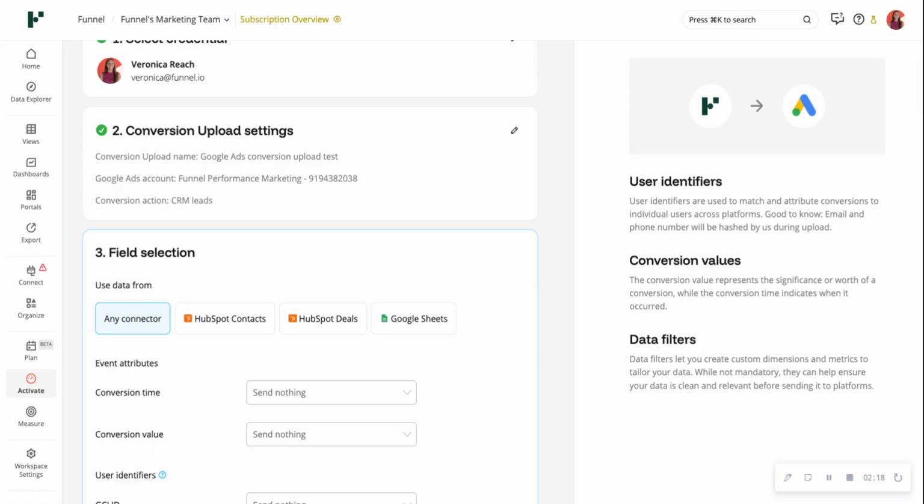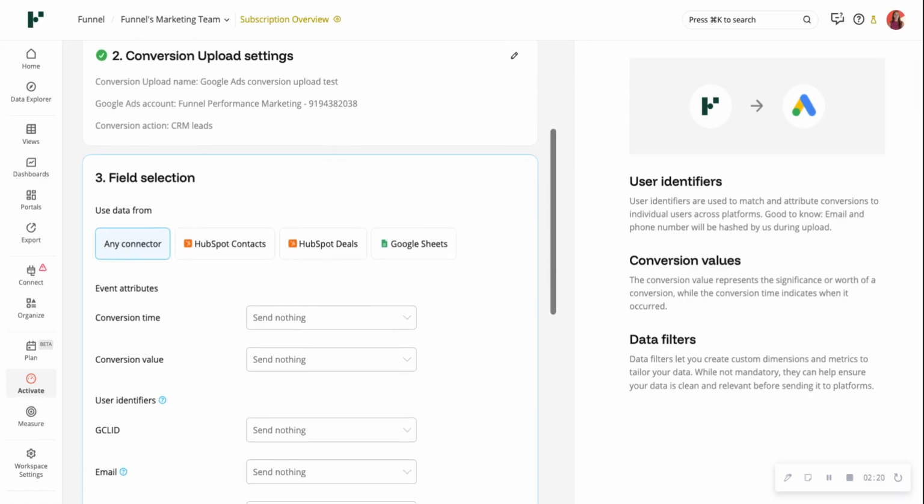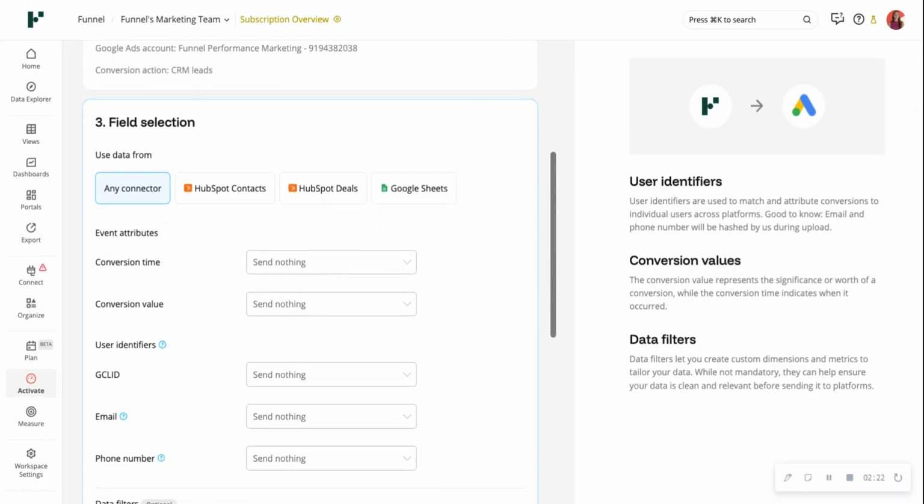Step 4, set up the data that we'll send back to the ad platform. This consists of a few things: event attributes and user identifier fields. It's common that all of these fields will be from the same source. For example, where you store your Google Click ID is also where you store those additional conversions that Google doesn't have. First, we'll select event attributes. This includes conversion time and conversion value.